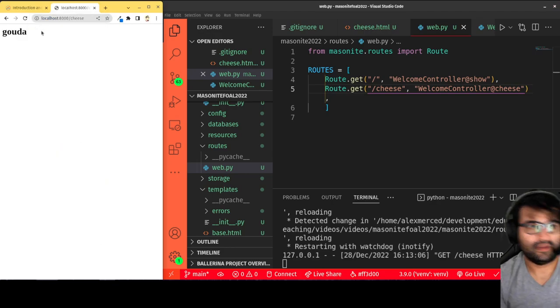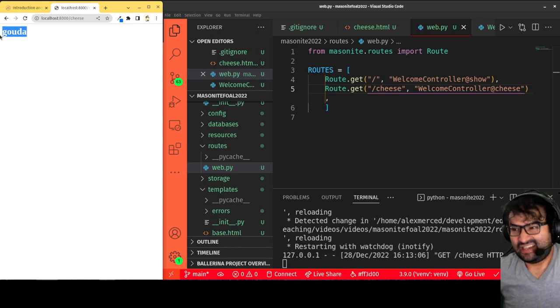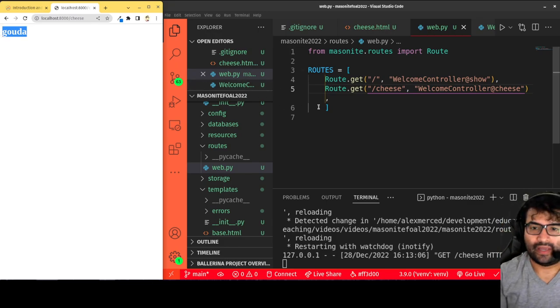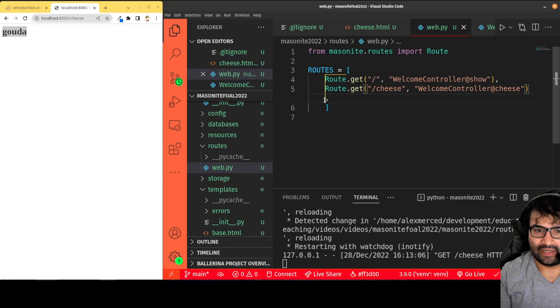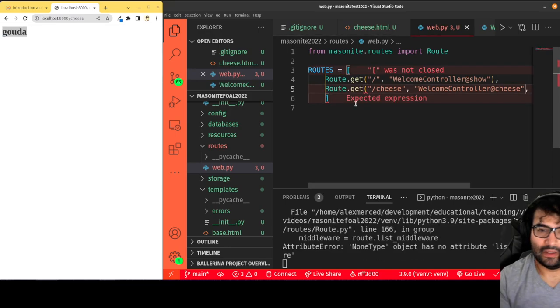/cheese. And there you go. See the H1 with Gouda. Okay, so pretty easy to get up and running. Now, how about making an API route? Okay, so what if I want to make an API route that sends me back some JSON data? Okay, so let's try that out.